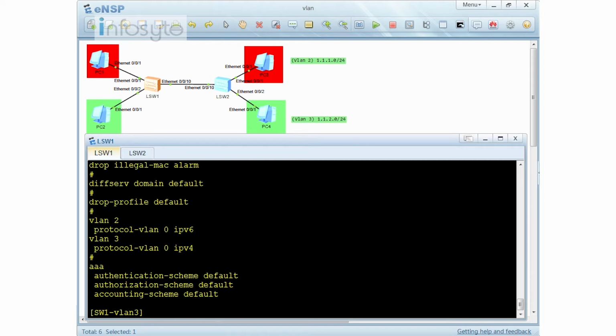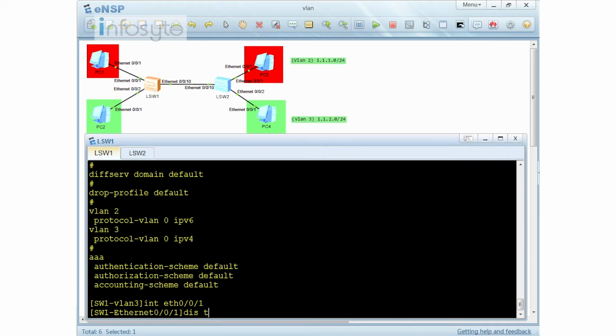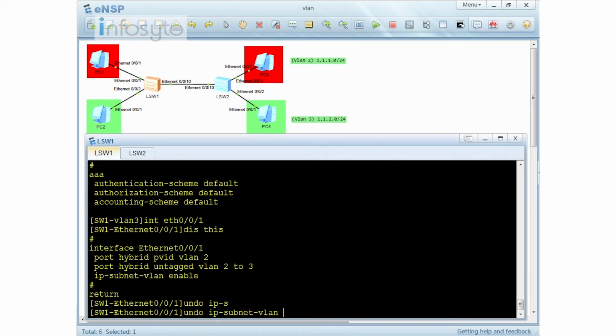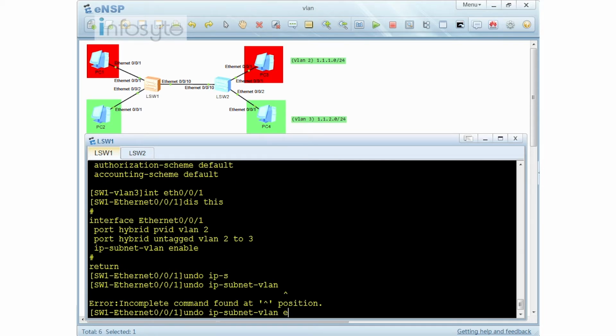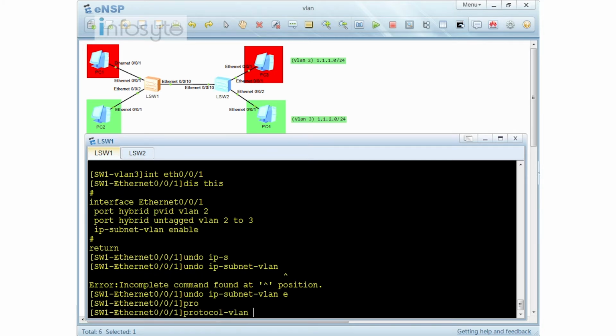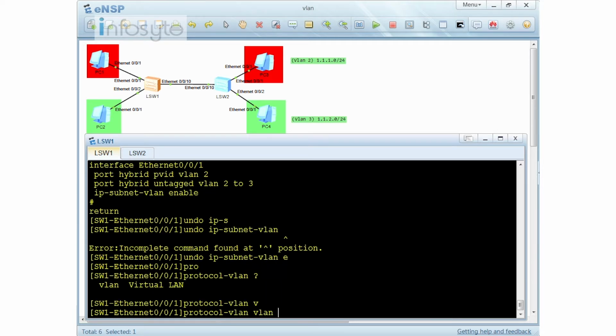Next, I need to go into the interface Ethernet 0/0/1. And I'm going to change from IP subnet VLAN enable to protocol VLAN. And this is how we can configure that. So let me undo IP subnet VLAN enable here first. And I'm going to configure protocol VLAN. So this one will be on VLAN 2.